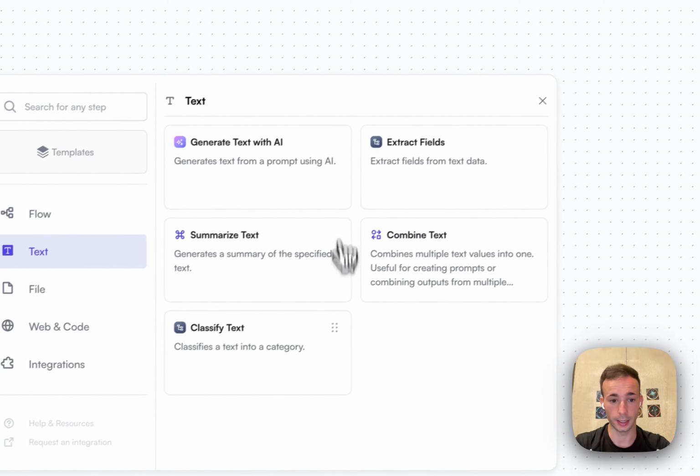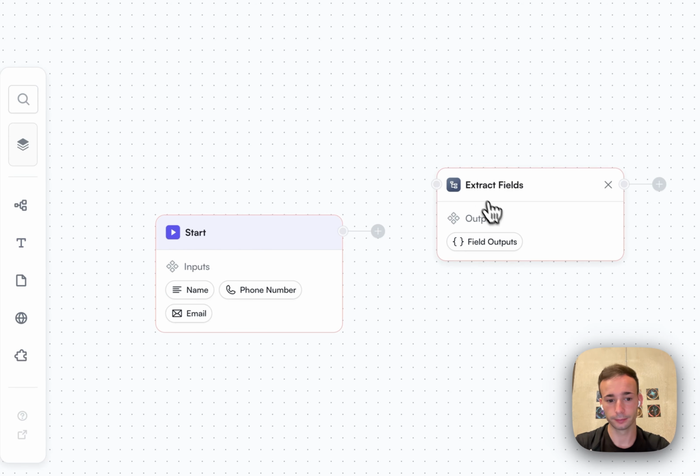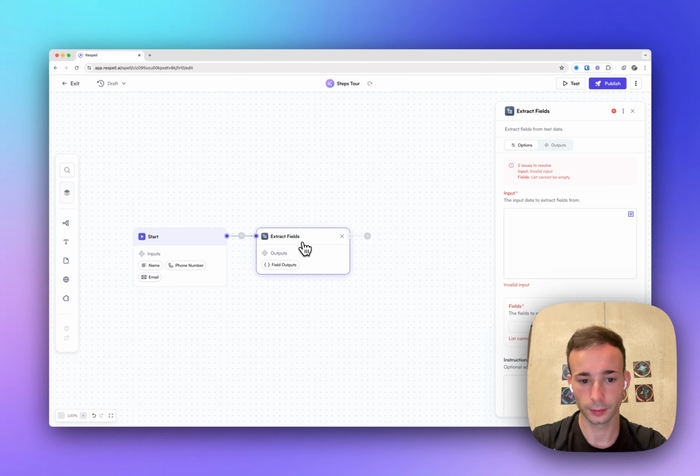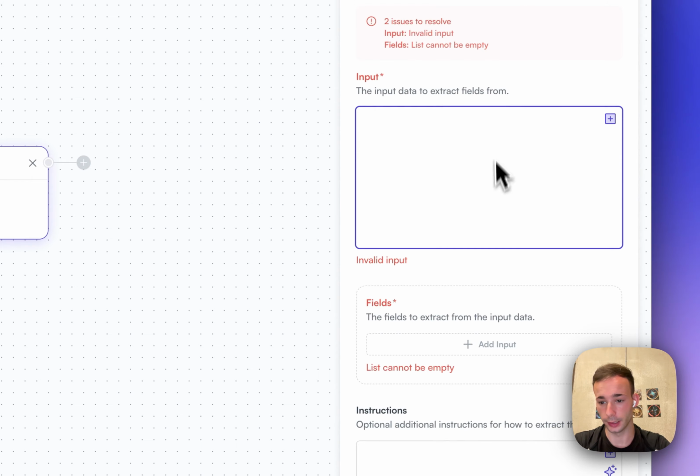We have quite a few different text tools for you to work with unstructured text. So generate text with AI, we looked at that in the previous video. That helps you just write a prompt directly to an LLM, so no strings attached. Extract fields will let you extract information out of a certain input.